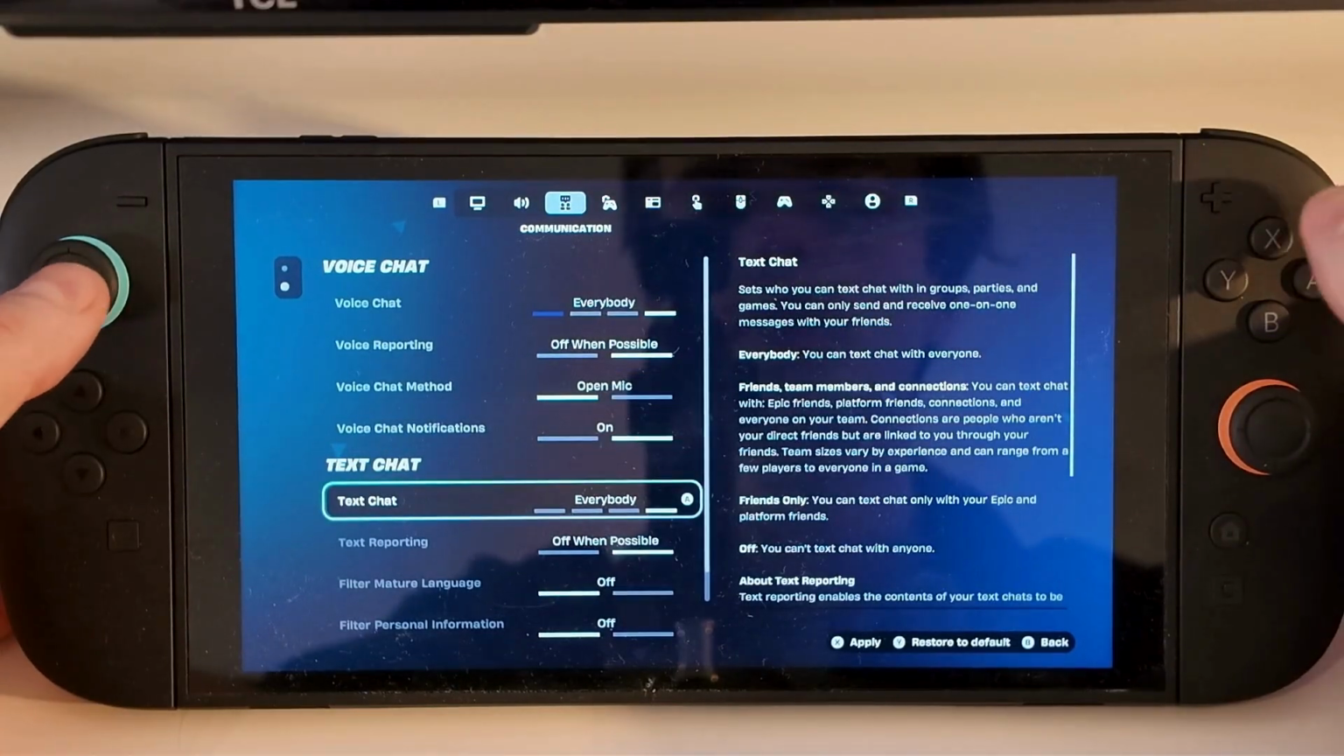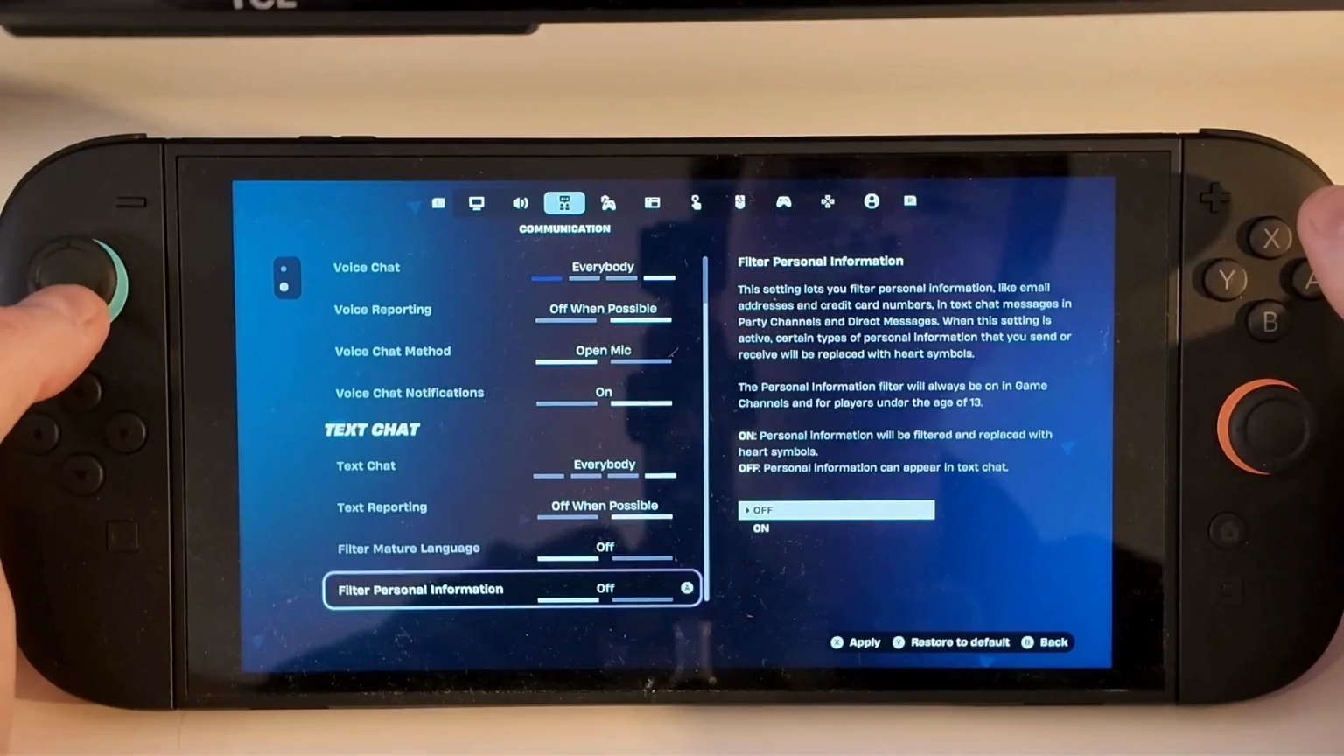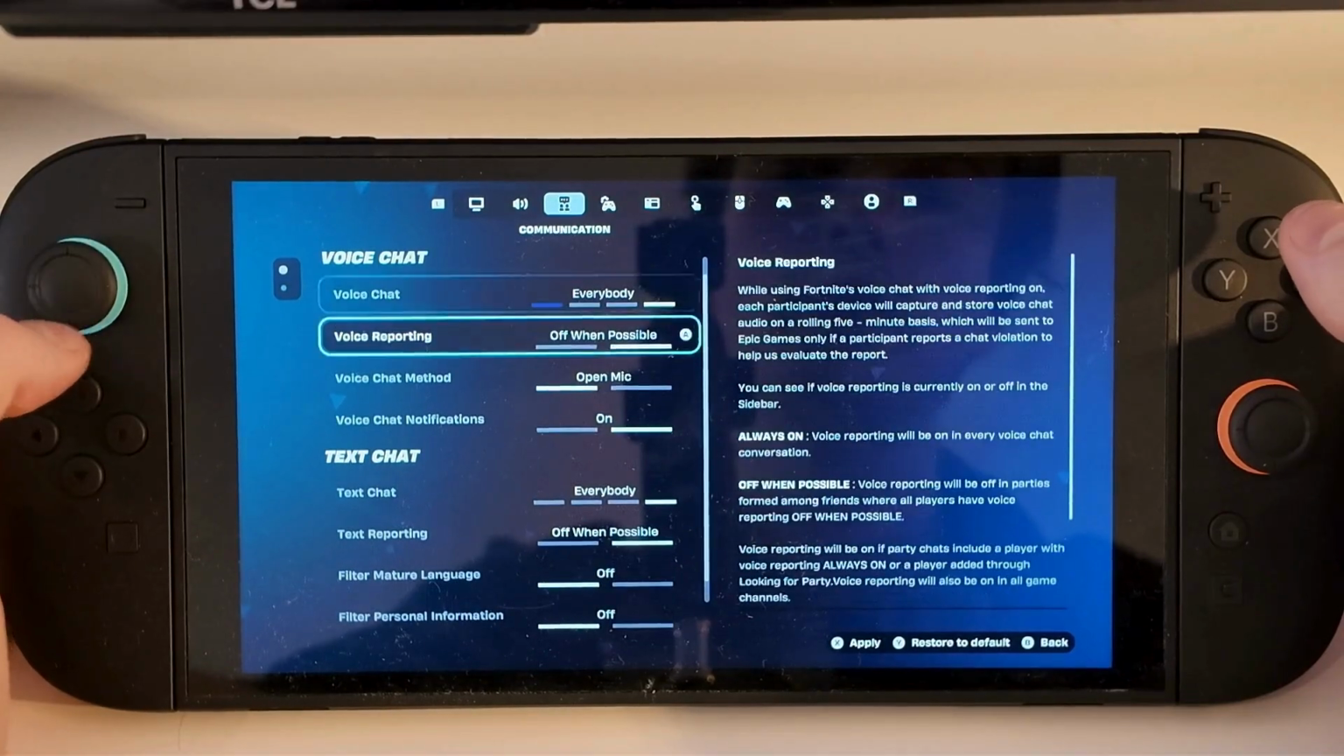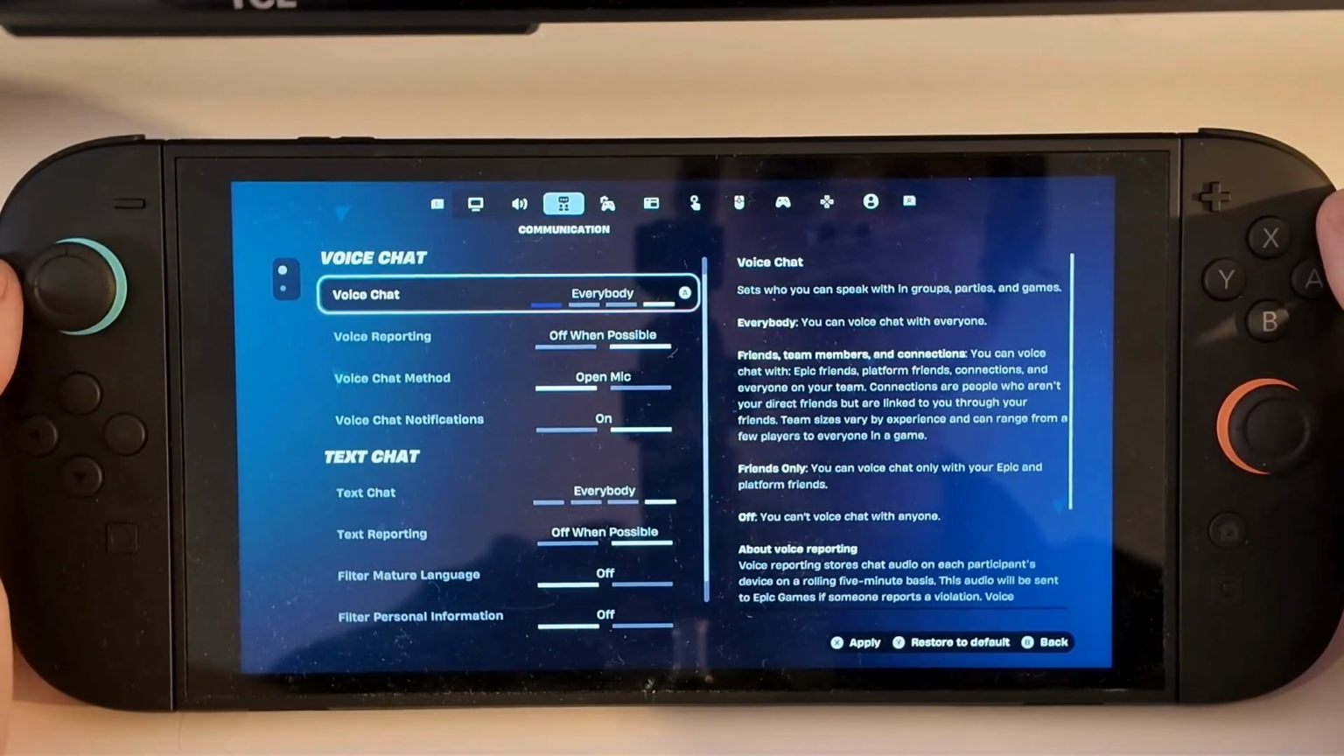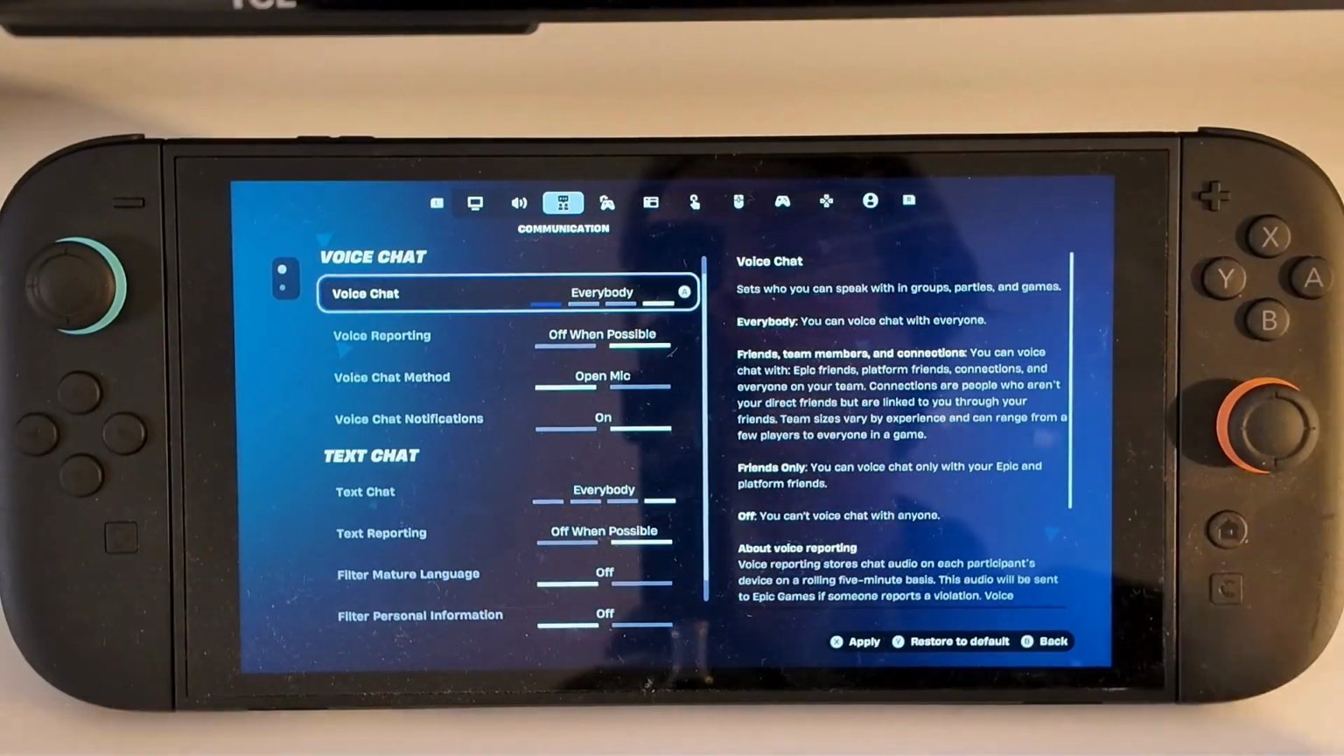You can have text chat as well if you want to, but that's not relevant for this one, obviously. But yeah, basically that is what I did myself to be able to fix it. So try this and hopefully you will be able to fix it yourself.